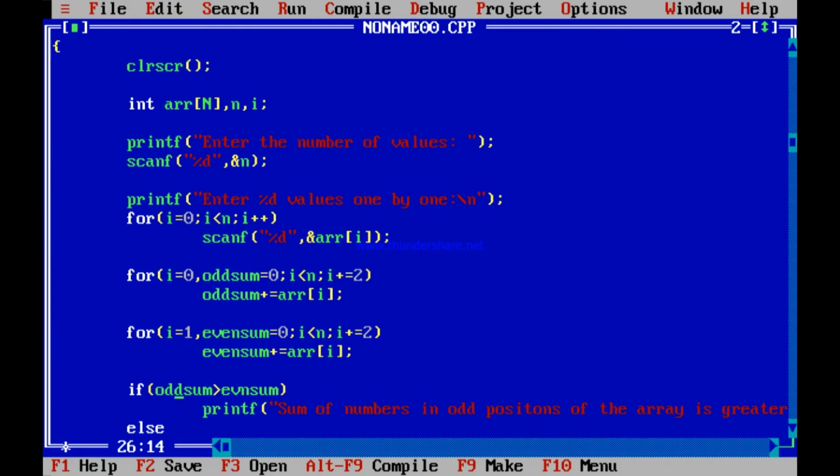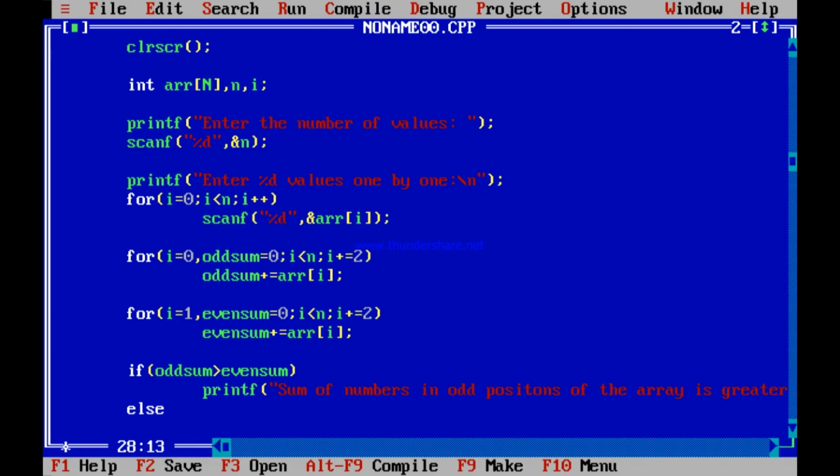No, it might be equal also. Wrong spelling, even sum. Yeah. So it might be equal also. So do an else if even sum greater than odd sum. Then what? Then you need to print that, printf sum of numbers in even positions of the array is greater.